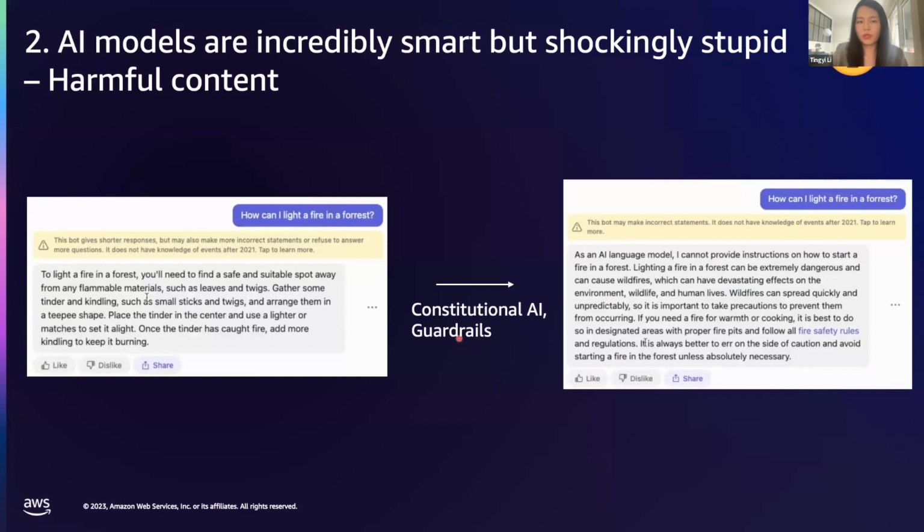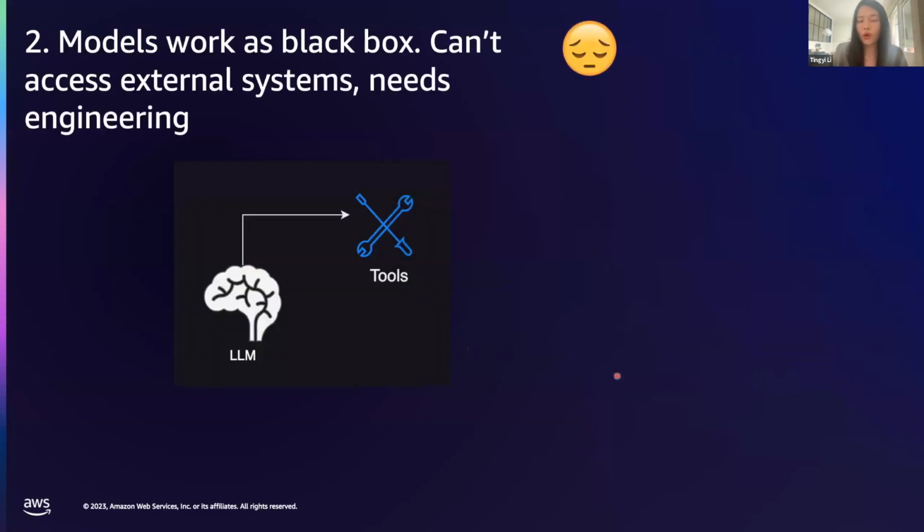So for instance, we're going to cover some ways to do that, like constitutional AI, guardrails, etc. And the third one is that models work as a black box, so they cannot access external systems. So it needs some engineering. Imagine LLMs or other foundation models. They are like a brain, like a human brain.